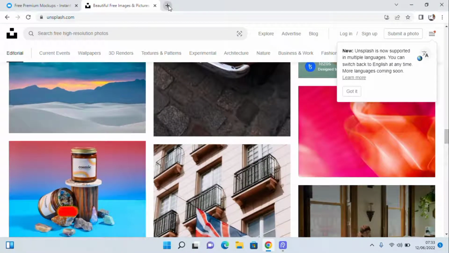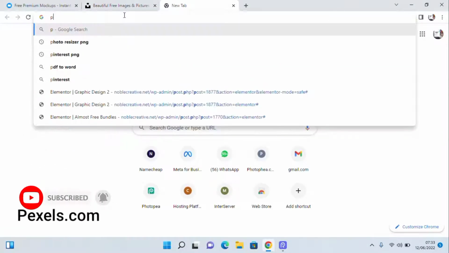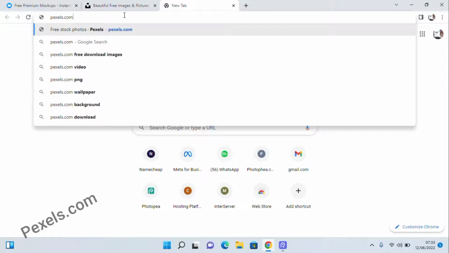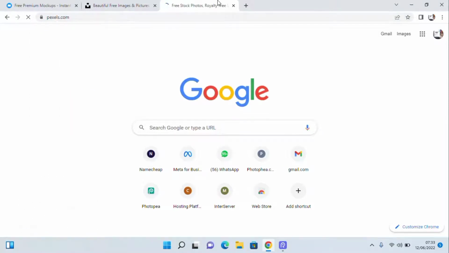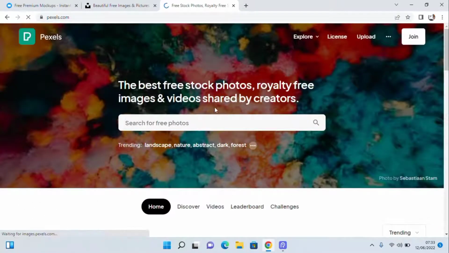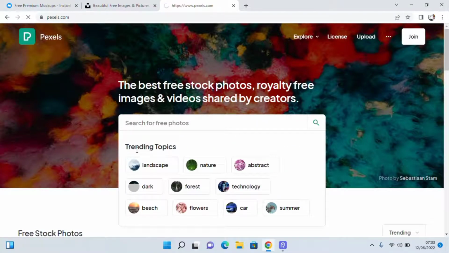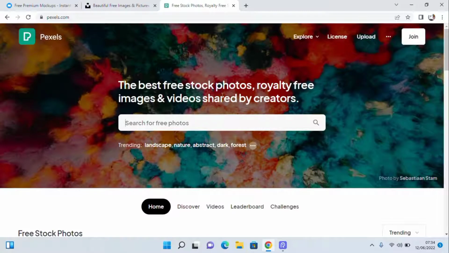So another one I'm going to tell you is Pixellab.com. This is Pixellab.com. Enter. They also have free stock here. You can add your free stock image here. They also have a leaderboard challenge. So they have many other things here. You can just search for your photos here, landscape, forest. So everything is here on Pixellab.com.